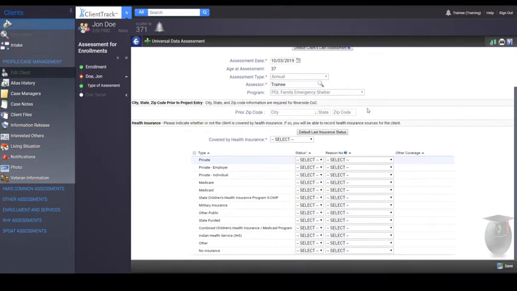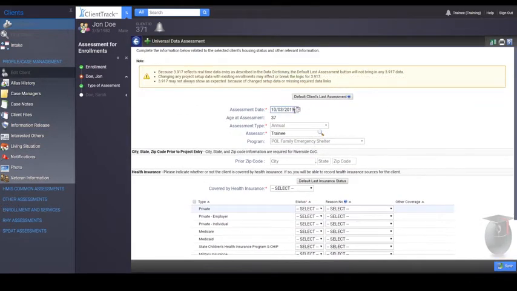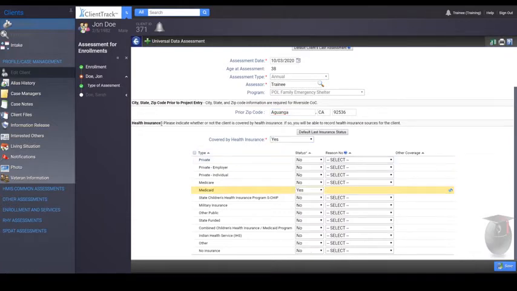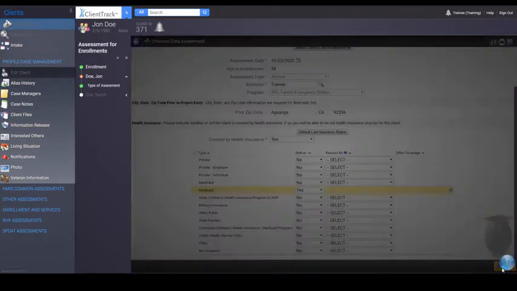Let's see what that looks like. Assessment type, annual, assessor, program, prior zip code. Here you would indicate whether the client received access to health insurance under your care. Hit save in the lower right hand corner.